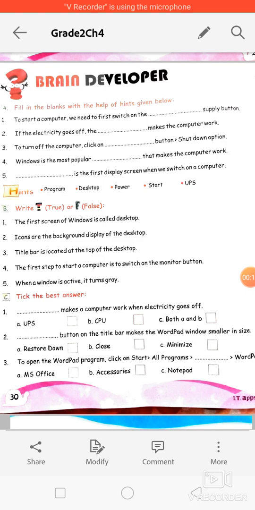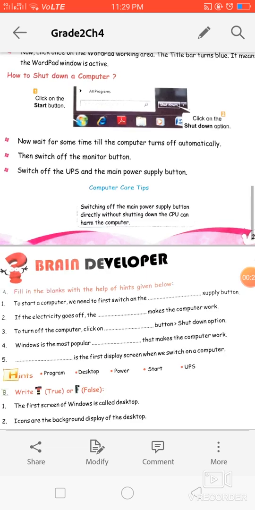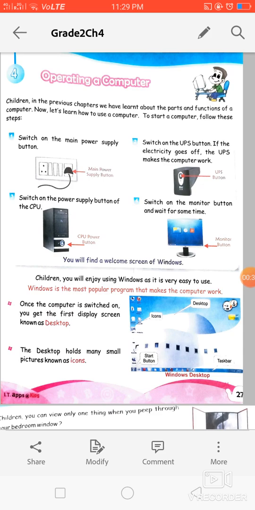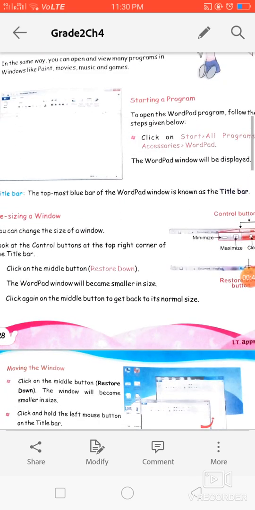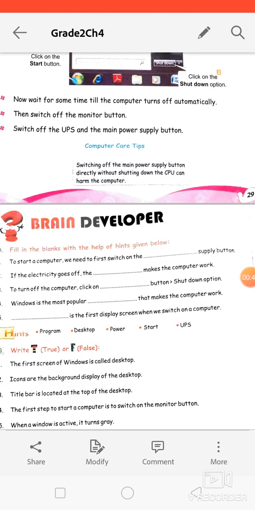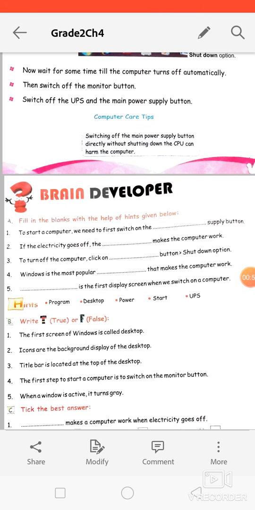First point is, to start a computer we need to first switch on the supply button. I explained that for opening a computer system we have to follow certain steps in a sequence. First we switch on the main power supply, then the UPS, then we open the CPU, and at the last the monitor. So this blank is about the first step: to start a computer we need to first switch on the main power supply button. So we will fill power here.